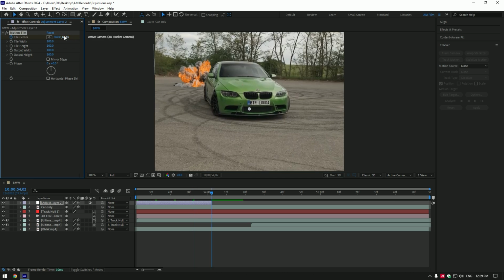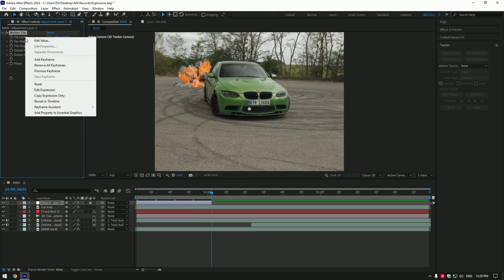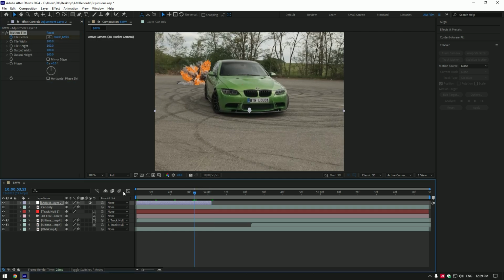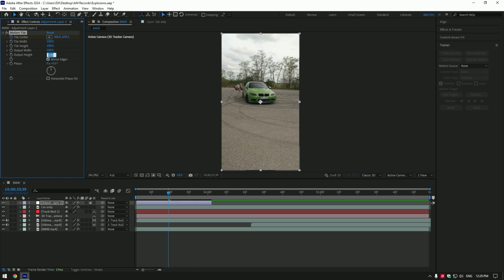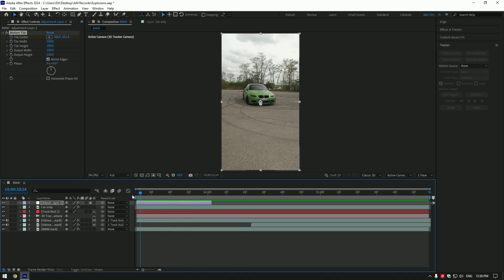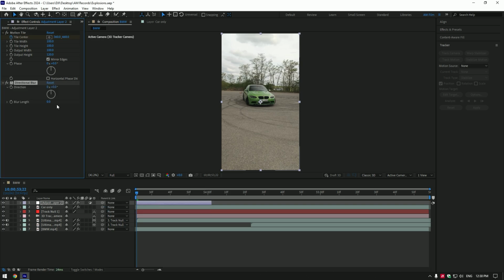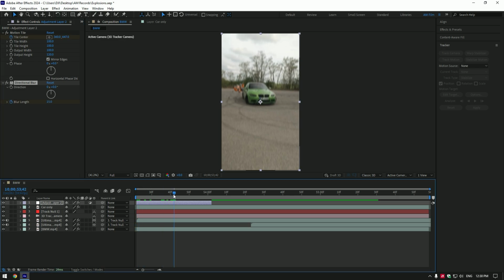Go to the very end of the layer. Right click on Tile Center and select Reset. Shake is ready, let's fix the edges. Toggle on Mirror Edges and change Output Height to 120. Nice. Now add Directional Blur on that layer. Change Blur Length to 15. Make sure you are at the very beginning of the layer and click on the Blur Length stopwatch icon. Now go in the middle of the layer and change Blur Length to 0.